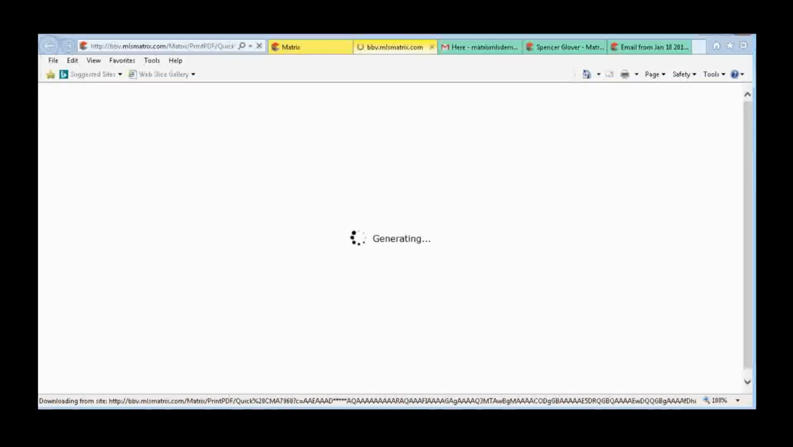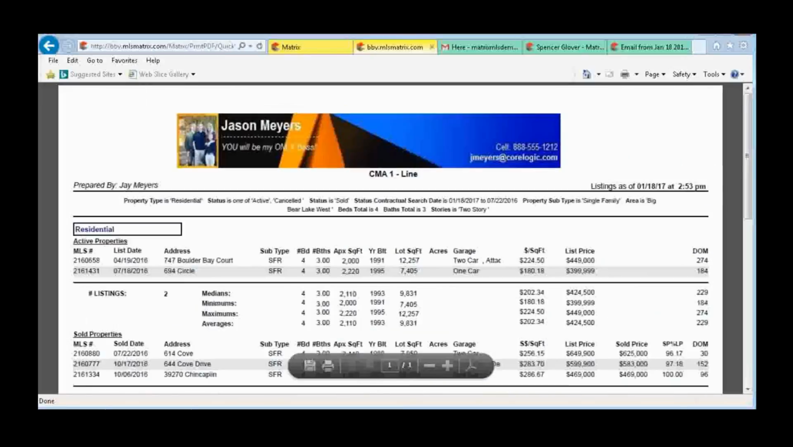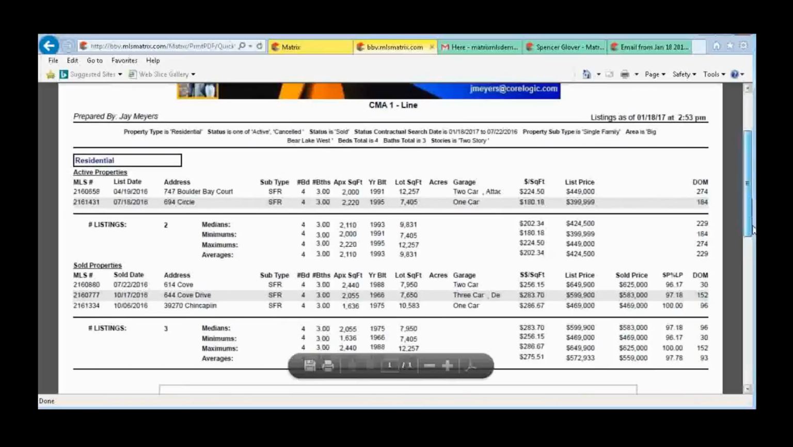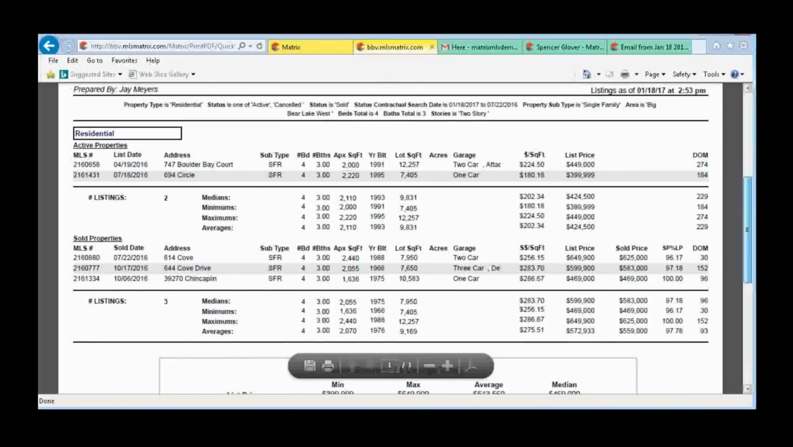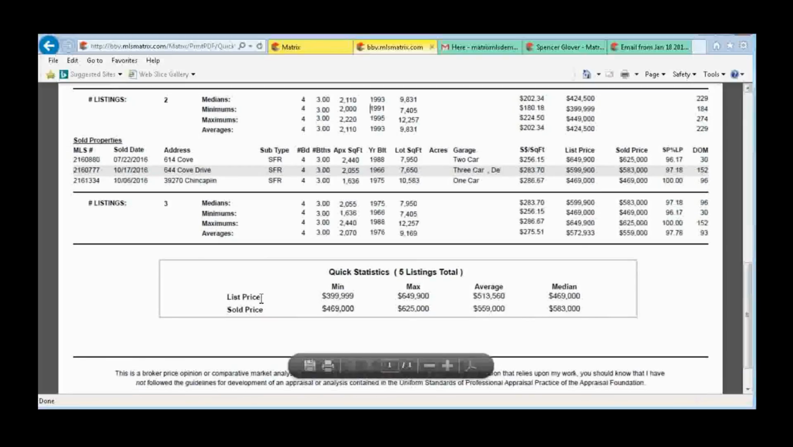Click Quick CMA, and we will take those numbers and convert them into a quick CMA for you. We'll take your actives, we'll give you the median, minimum, maximum, and average. We'll take your solds, give you the median, minimum, maximum, and average, and we'll give you some quick stats. We'll tell you for your competition, the average price is $513,560, and for recent sales, $559,000 even. So now you've got some numbers to work with. That's a real quick way to do a CMA.